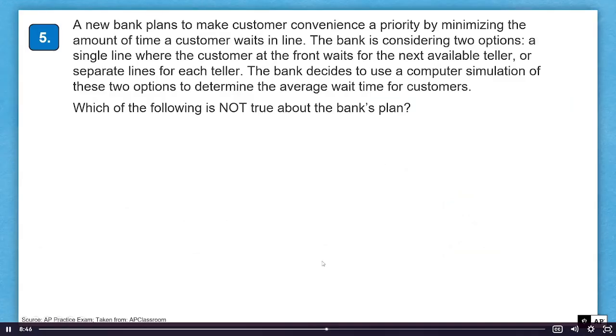All right, a new bank wants to make some changes to make customers a priority by minimizing the amount of time a customer waits in line. The bank is considering 2 options: a single line, where the customer at the front waits for the next available teller, or separate lines for each teller. The bank decides to use a computer simulation to simulate these 2 options to determine the average wait time for customers. Which of the following is not true about the bank's plan?